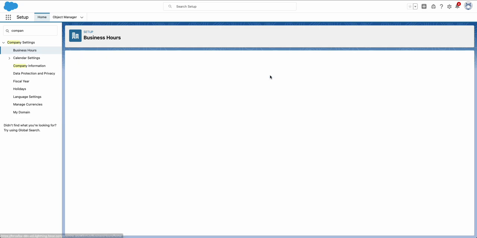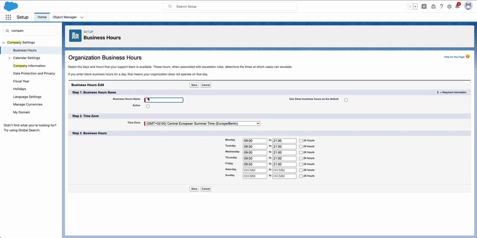To set up business hours, just click on New, check your time zones, and specify on which day, from which o'clock to which o'clock you're available. And these business hours then can get assigned to the cases.